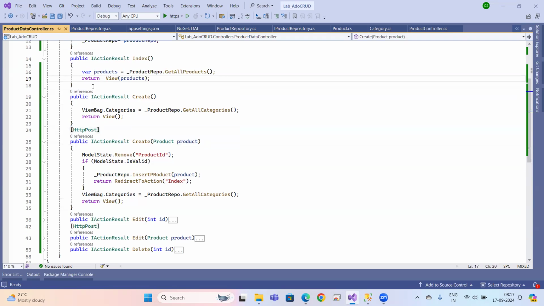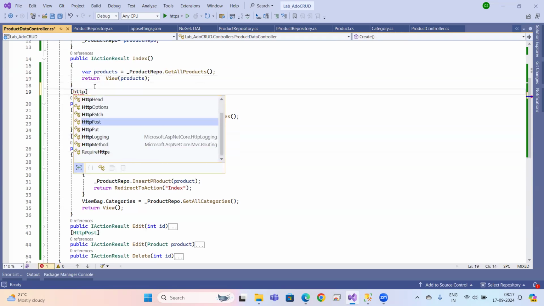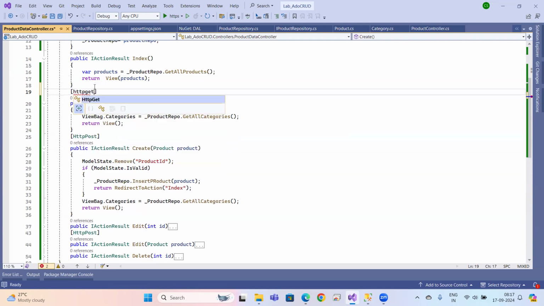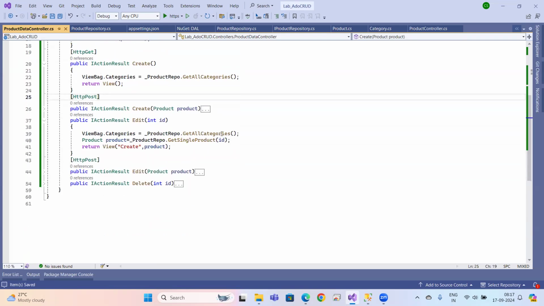By default it is HTTP GET, so I am not writing it. You can write HTTP GET here also, but by default it is HTTP GET, so there is no need to write it here. And after it, I have edit data. I edit based on ID. This is for the edit view.